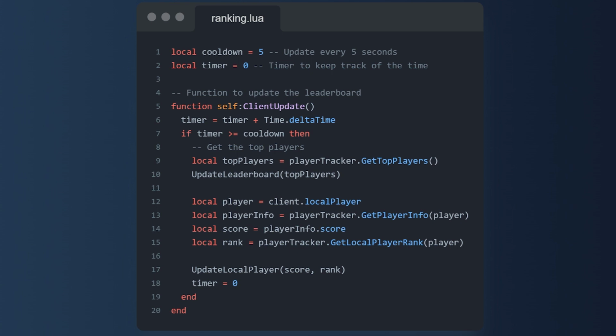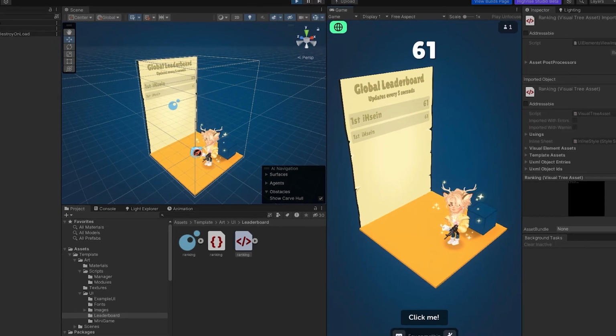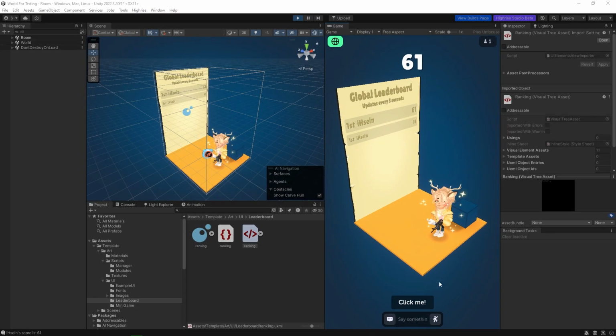We also get the local player by using client local player. We get their information using the get player info, the same function that we also used before that takes the player as a parameter. We also get their score using the player info.score since we have them, and now we get their rank using the get local player rank that we also used before, which takes the player as a parameter. And then we call the function that we just created, update local player, with the score and the rank, and then we reset the timer. And this is important, you have to reset the timer every time you update something or every time the timer is done. And with that, we created this leaderboard that tracks our score.